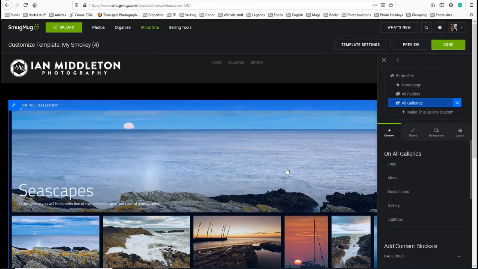So there you have it. That's basically how you upload your photos and organize them into galleries and folders. In the next video, I'll show you how you can then put your site together, create new pages, choose a theme layout, and all of that stuff. And of course, in future videos, I will also show you how you can set up the sales side of your website, should you choose that option, and various other features.